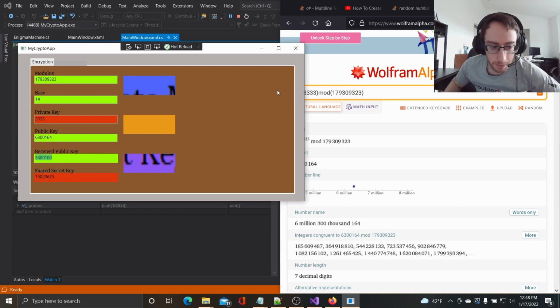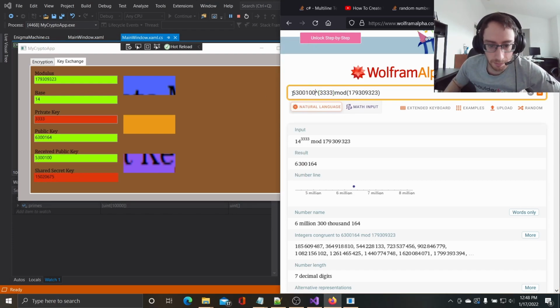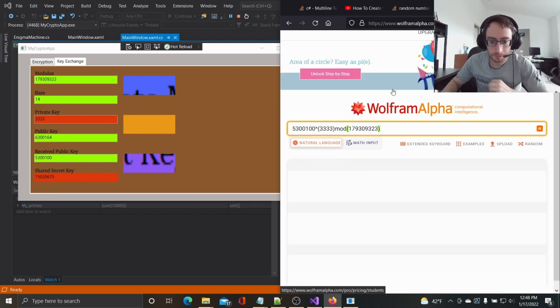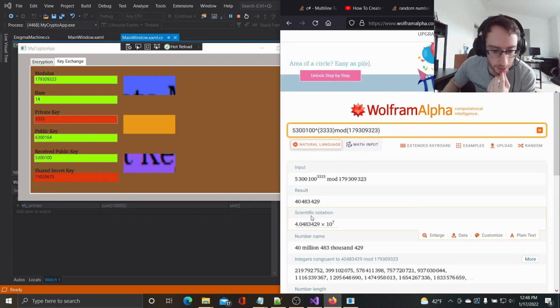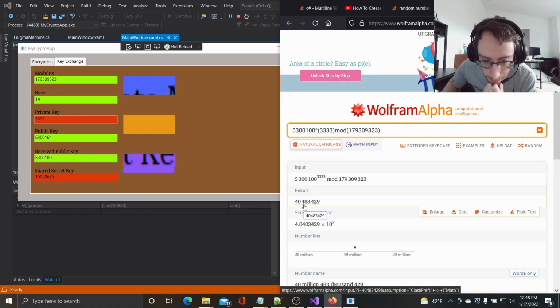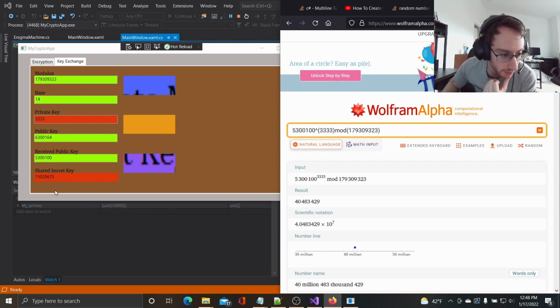So we should be able to compute the shared secret key. We take the received public key raised to our private key, mod this, and they get, what is this, 40,483,429, and we got 15,020,675. So we're getting completely different numbers.